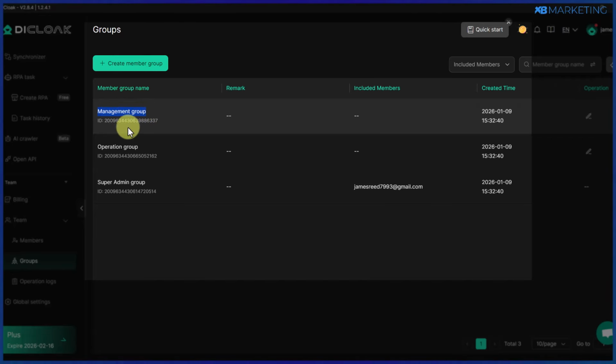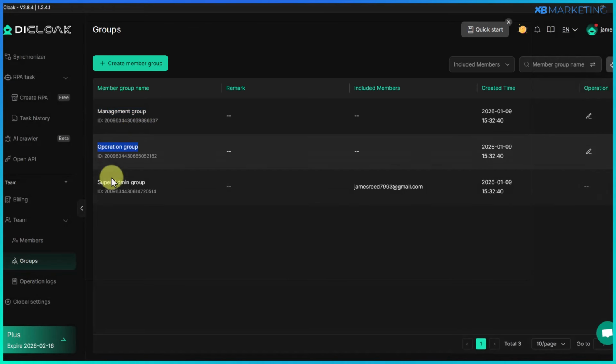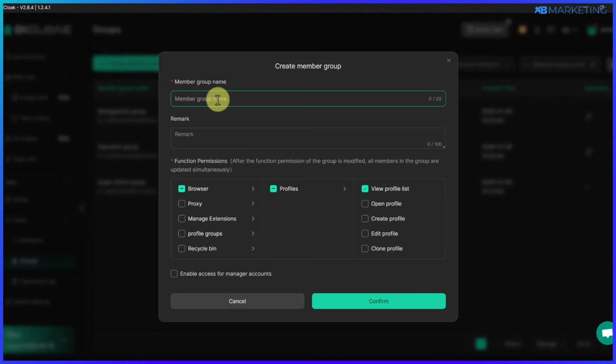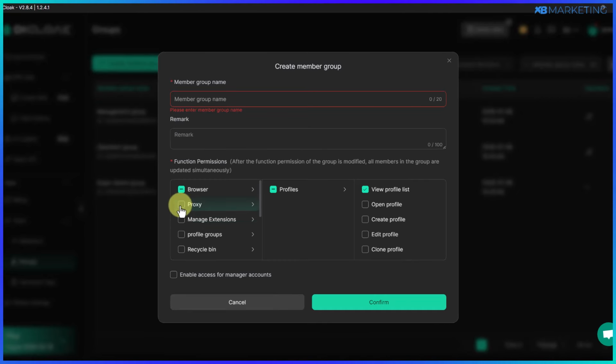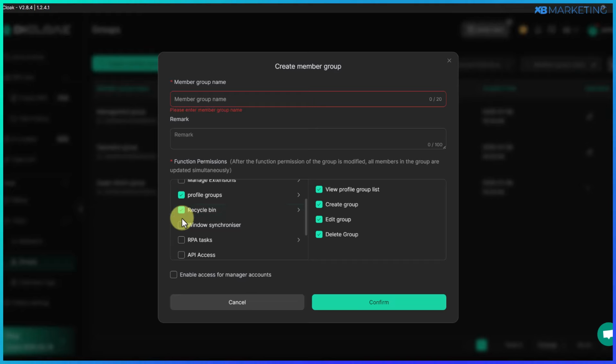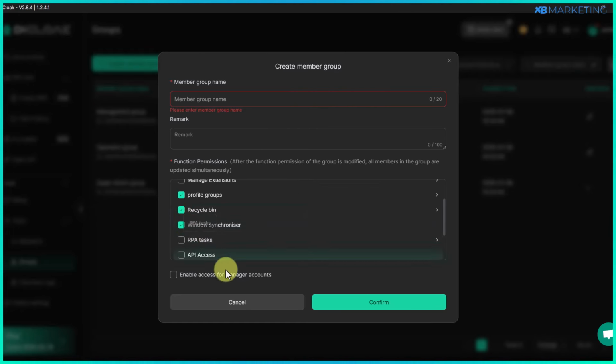And also DICloak gives you this group section where you can add multiple members for various purposes. You can add members for management, you can add members for operation, you can even add super admins if you want to do that. And to create a member group, all you need to do is to click on the button. You can give it a name. You can also add a remark if you want to do that. And here you want to select the permissions you want the members of this group to have. So basically, this is up to you and depending on your goal.